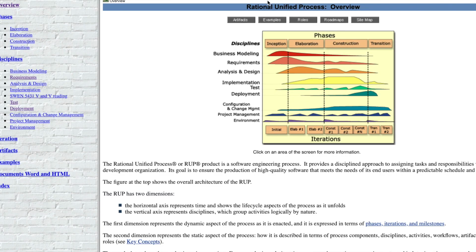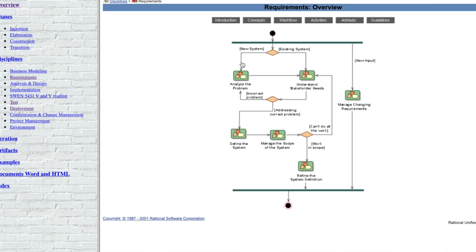Look at the Rational Unified Process browser. So we have phases here, and then you have disciplines, and then in each discipline you have certain things defined inside. So let's take a look, for example, into the requirements. In the requirements, there are process areas, and I don't know exactly the names now, but I studied that many years ago. So let's click, for example, define the system.